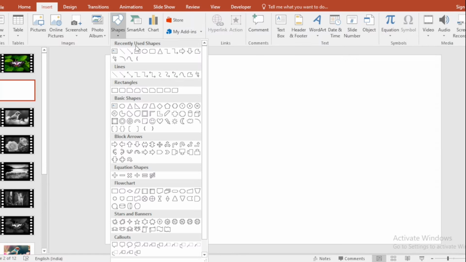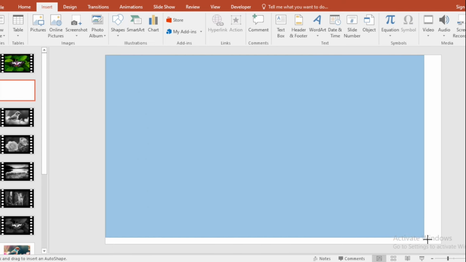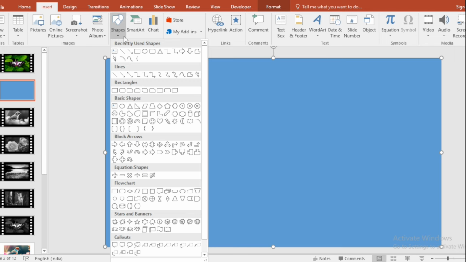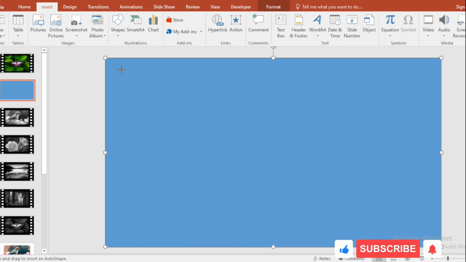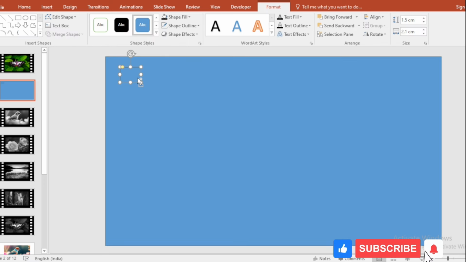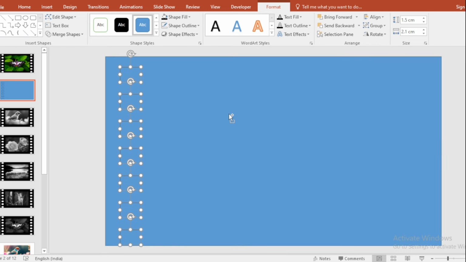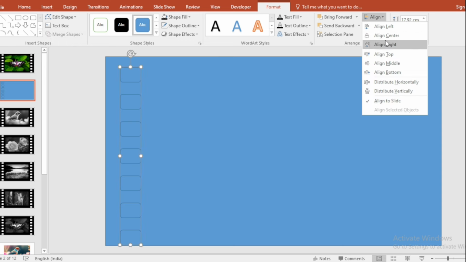Click on Shape and select Rectangle Shape, drag it. Again, go back to Insert, click on Shapes and select Rounded Rectangle, drag it. Duplicate 7 to 8 times. Deselect this, go to Merge Shape, select Union, then Align Middle.